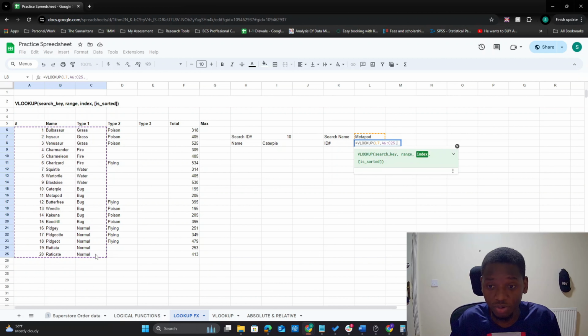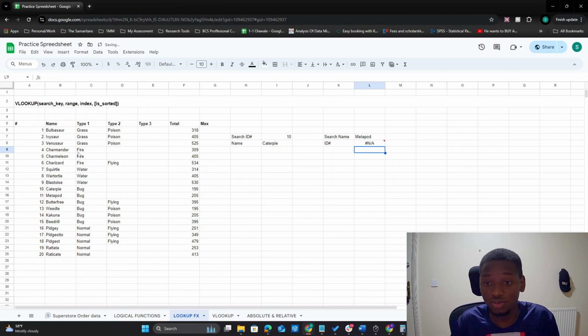So after this, what will be my index at this point? I'm trying to get the ID, so the index is 1. Now, is it sorted? True or false? In this case, it is false, because if you notice, this is not sorted in any way. So now let's see what we have.